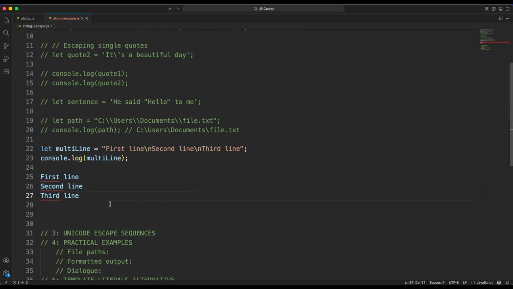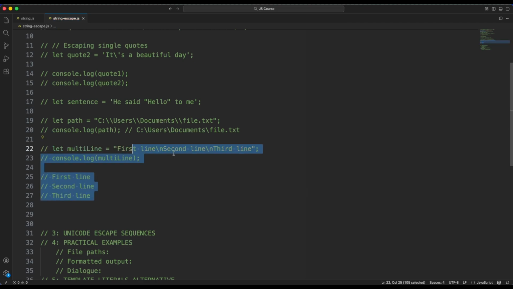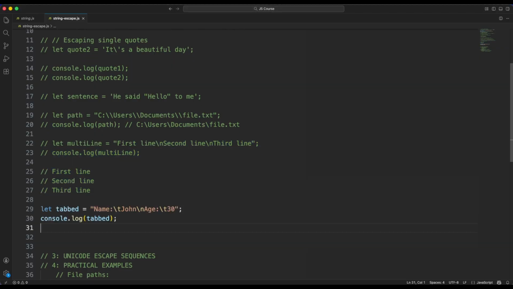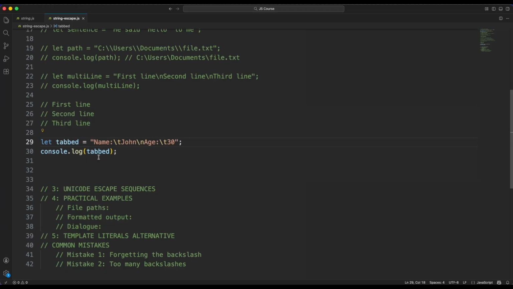Okay. Another use case is the fourth, the tab, and this looks like this. This is called backslash t. It means the tab escape. This creates nicely aligned output, and we already saw this backslash t in our previous video when we were creating the table.